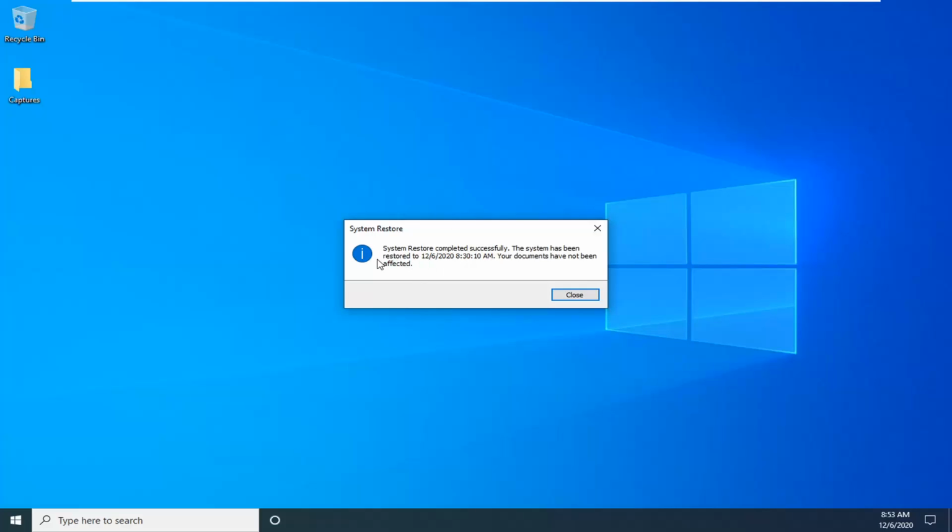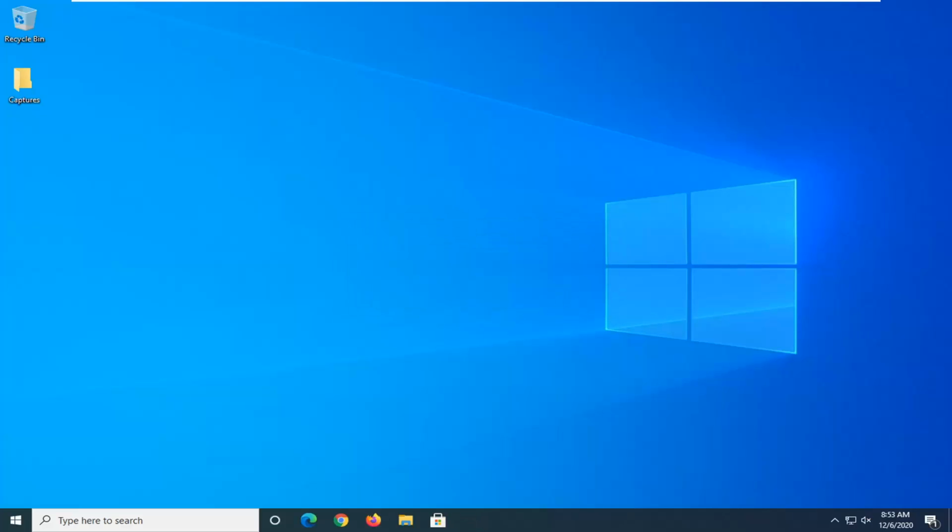Okay, so it says System Restore completed successfully. The system has been restored. Your documents have not been affected. Go ahead and select Close, and that should be about it. So if you're still having a problem, I'm going to fast forward back to that boot screen that we started with. So you just would go ahead and restart your computer.